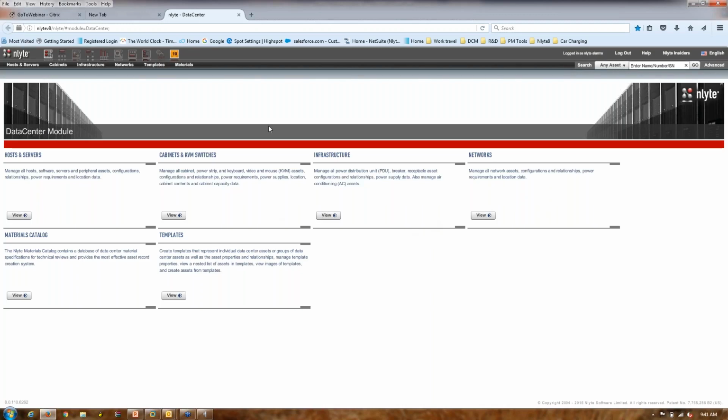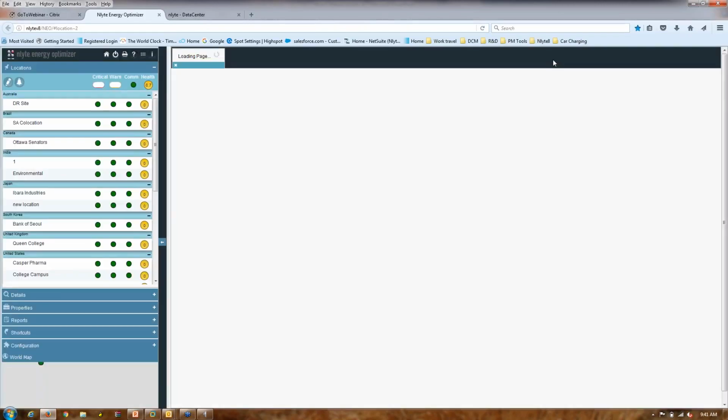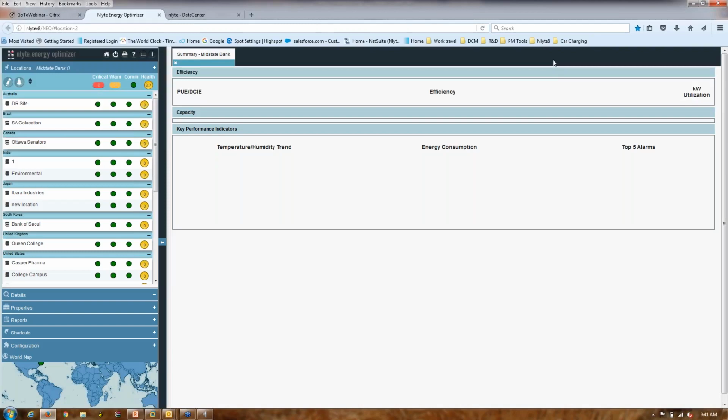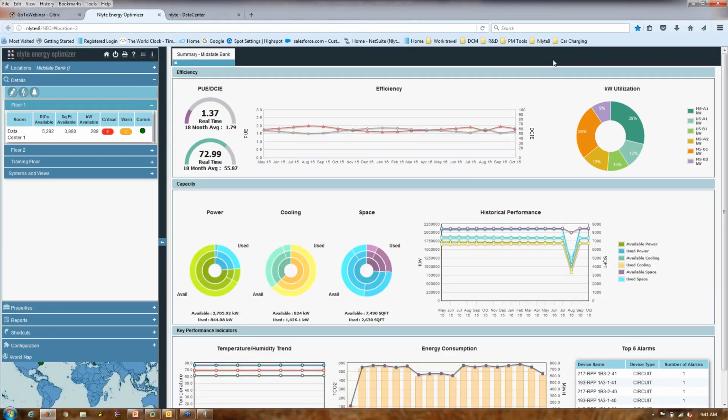Okay, great. So with that, let's go over to here. I'm going to start with Neo first, and we're going to have a look at the Neo system, Nlyte Energy Optimizer, and how we're bringing in the information from the real-time infrastructure, and what that gives you the ability to do. Here we're looking at a data center that we've set up inside the demo system.